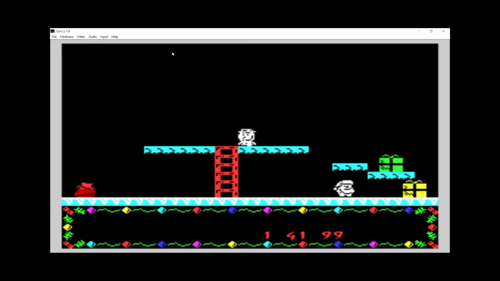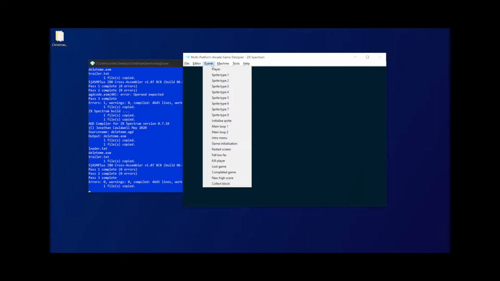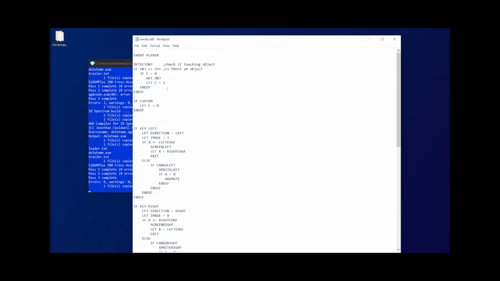I'll add some visualization at the bottom of the screen at some point to show whether you're carrying a present or not. And then at that point we need to go to the next level. So what I need to be doing is each time the player collects a present, we need to be deducting one from the P.